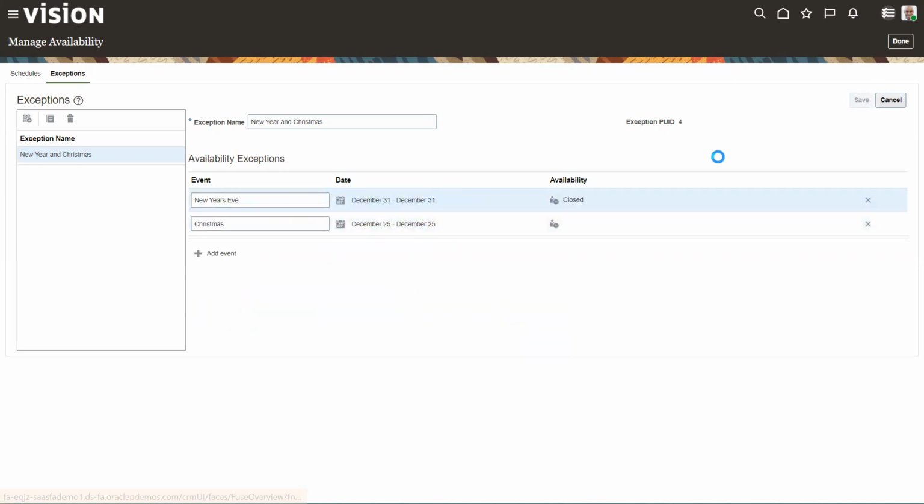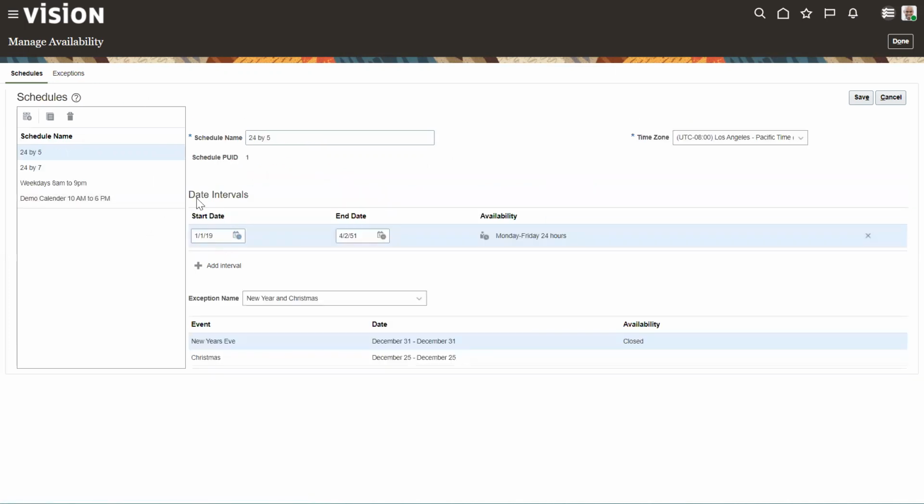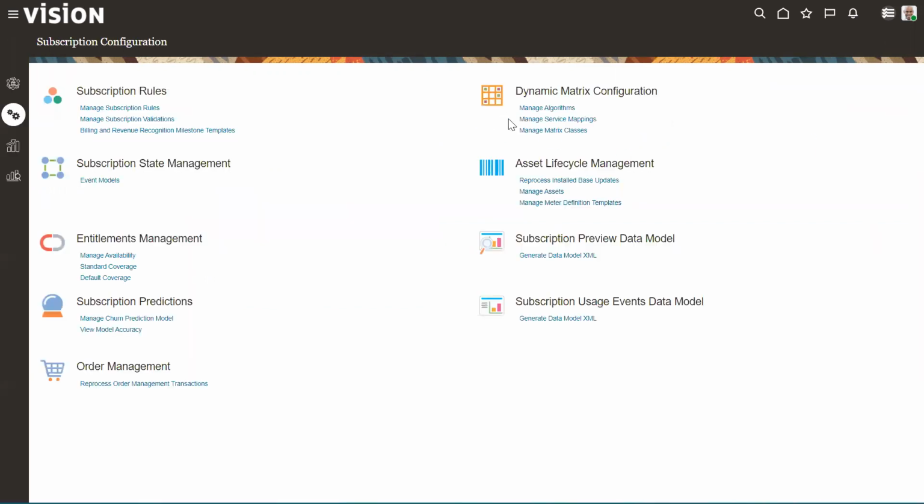So this is how we can configure exceptions, and we can create multiple exceptions and assign them as per the coverage. Maybe for each region or for each country, we have a different set of holidays. So depending on that, we can define them, and then we can assign them to the respective coverage. So that is about availability.